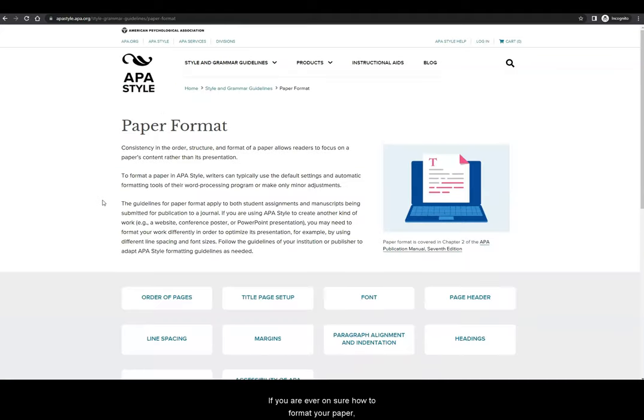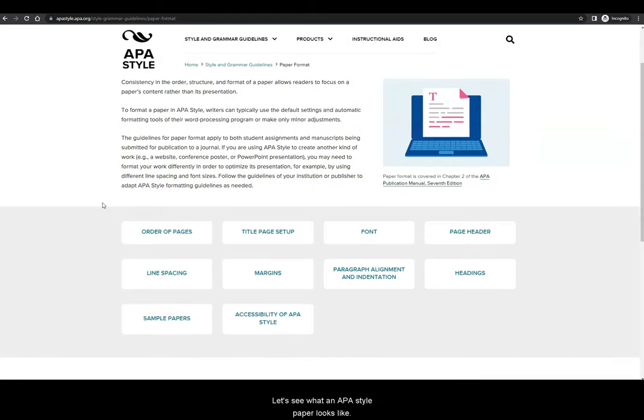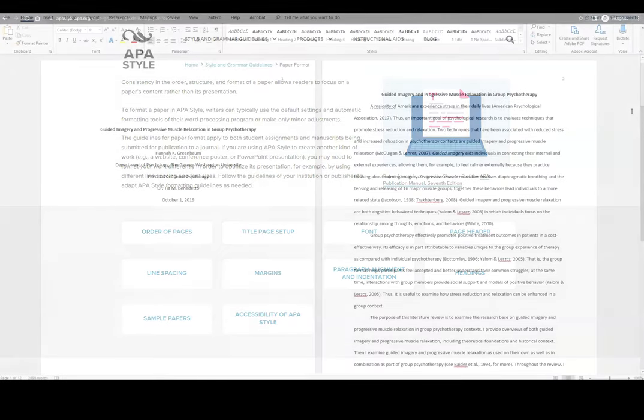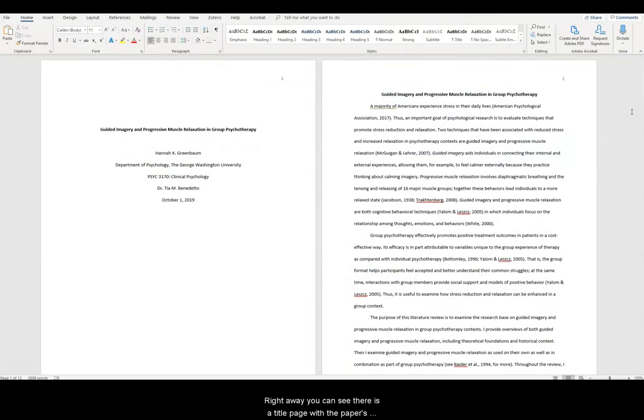If you are ever unsure how to format your paper, this is a great place to quickly look up APA's guidelines. Let's see what an APA style paper looks like. Right away, you can see there is a title page with the paper's title, the author's name, information about the department and class, as well as the date. Each page is numbered in the top right-hand corner, and double line spacing is used.